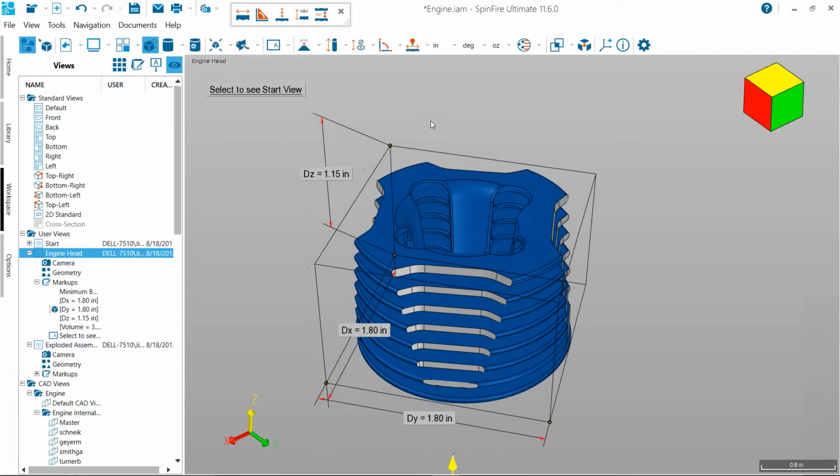Why? Well, because we have these new features called Smart Edge and Smart Surface Dimension. How many people out there have been using version 11 that don't know about that?